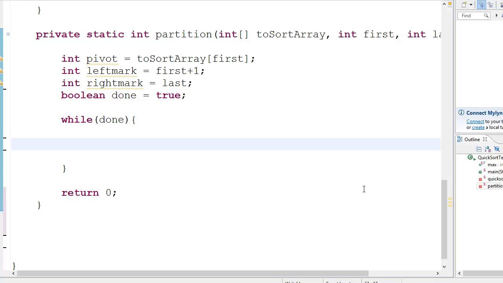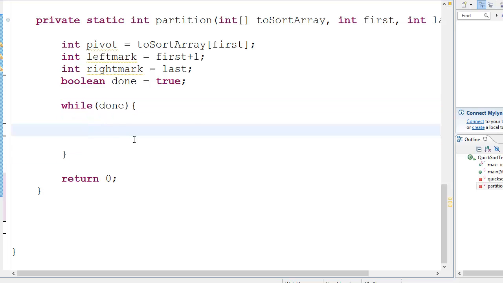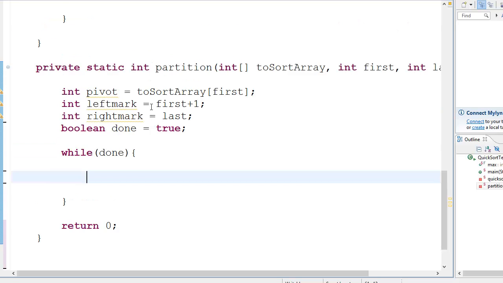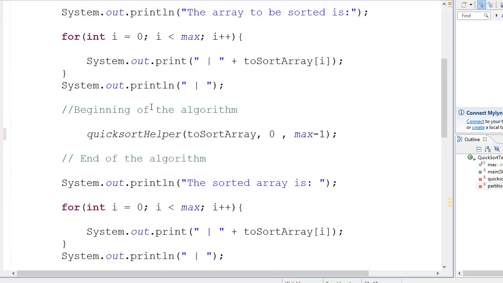Okay, so hey guys, it's Quicksort, and we're going to continue our little discussion about the quicksort algorithm, continuing from where we left off. So while done is true. Anyway, let's just get back to it. I like to explain everything again.